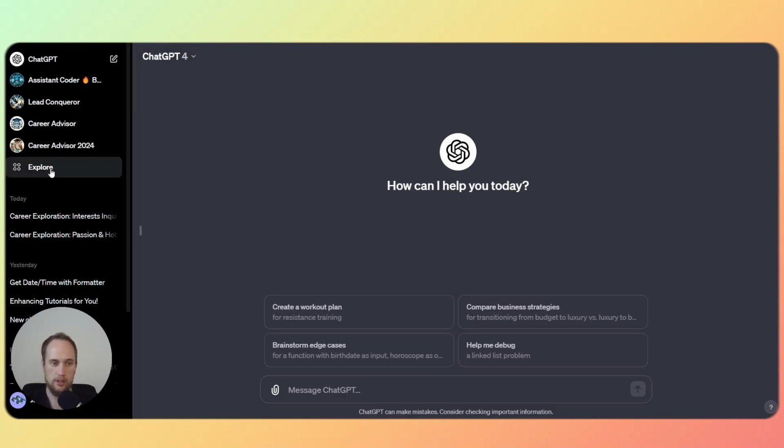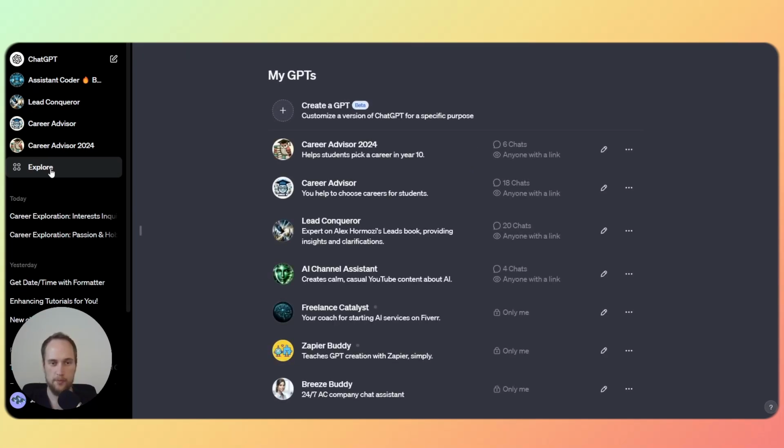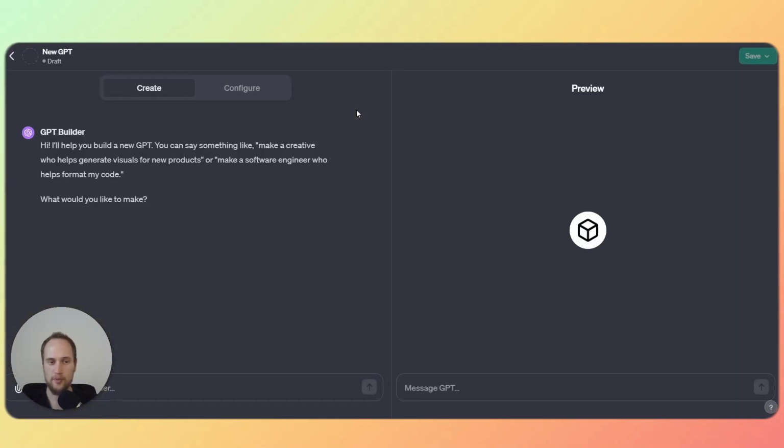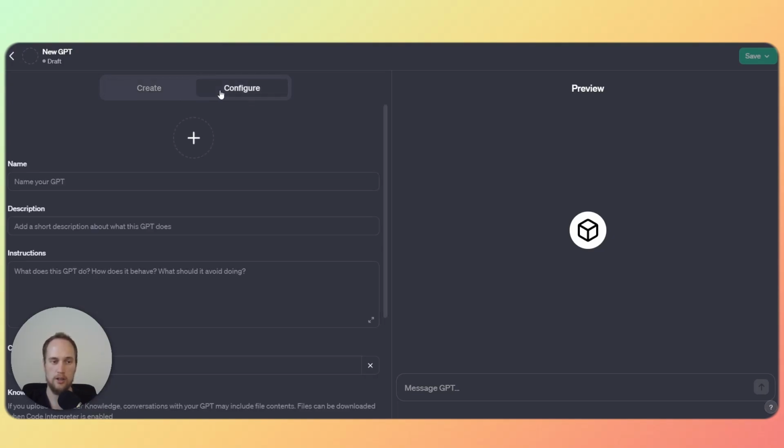So once you're here, you click on explore and you'll get a bunch of options. Yours might be empty here. So what we'll do is we'll create our first GPT if it is all empty here. And what I would recommend is skip the creating part. You're welcome to play around with it and create your own, but it is much better and quicker to use this configure option right here.